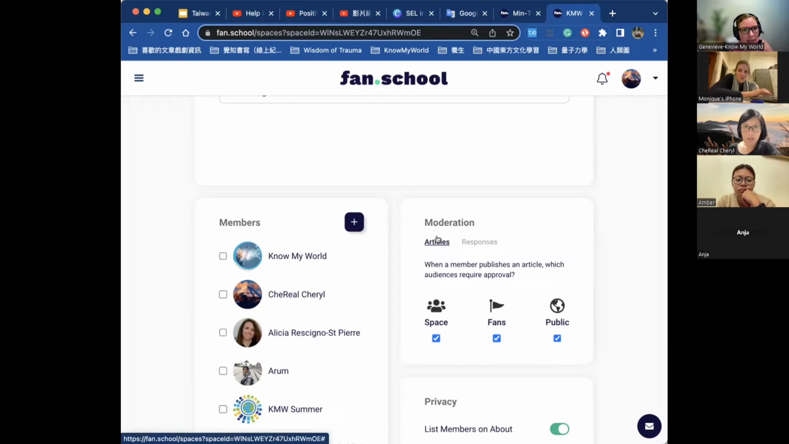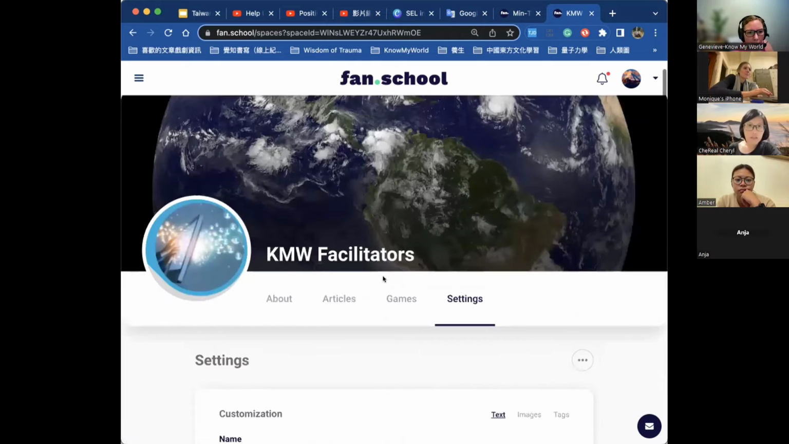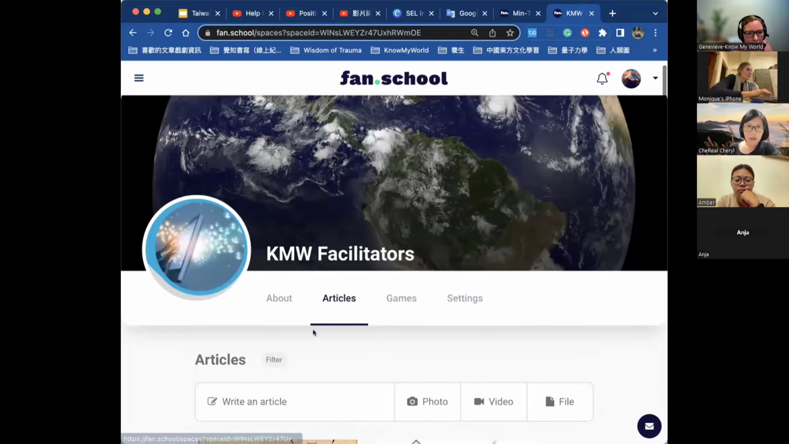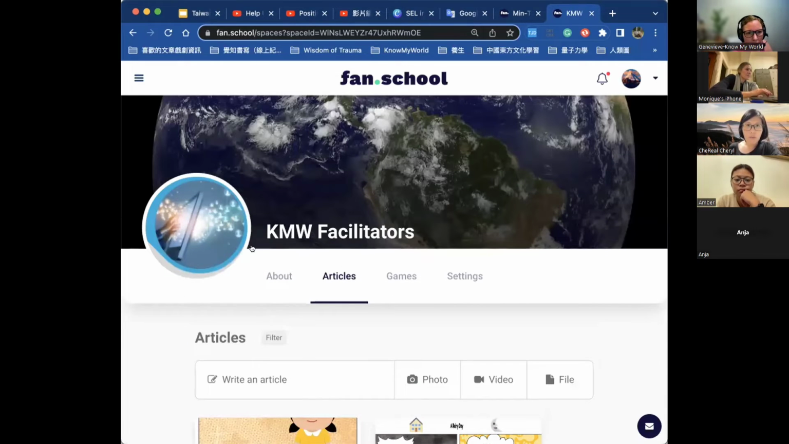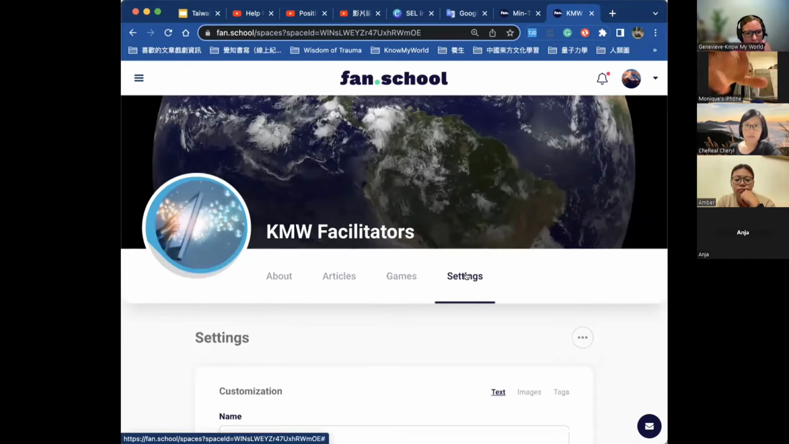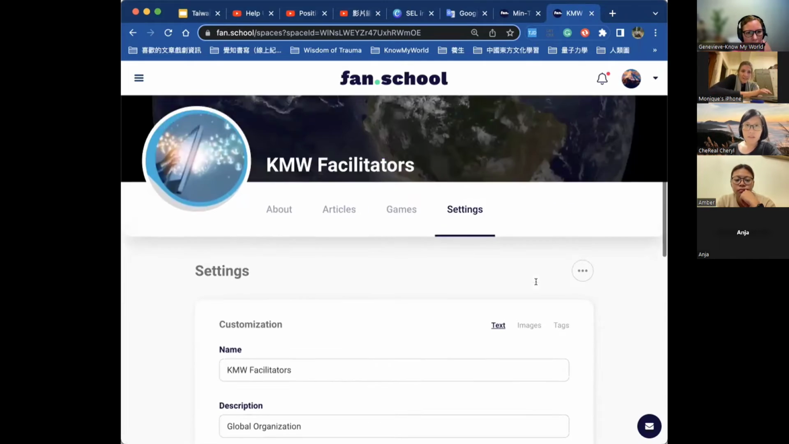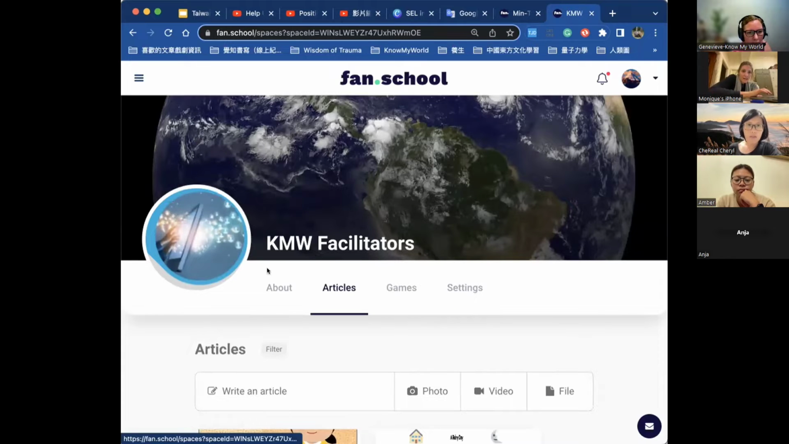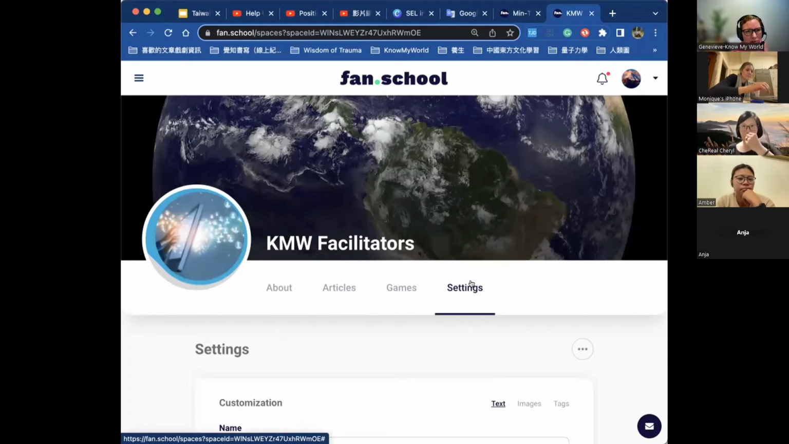Sorry, where should we go? Now, admin. Article, right? You can see the articles. And when you are the owner of this space, go into setting. So when you're in this space, this is your space, and there are like 4 different choices you have on top. But can they see the settings if they're just joining the space? Yeah, because you're an admin. I can see about and articles.